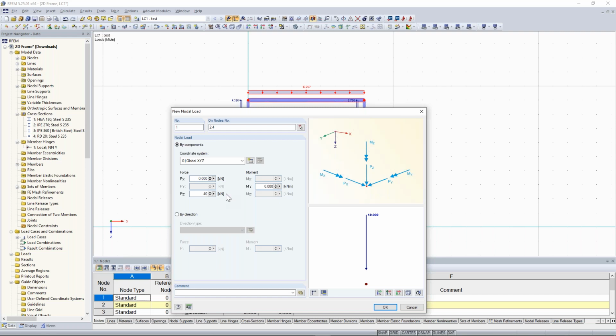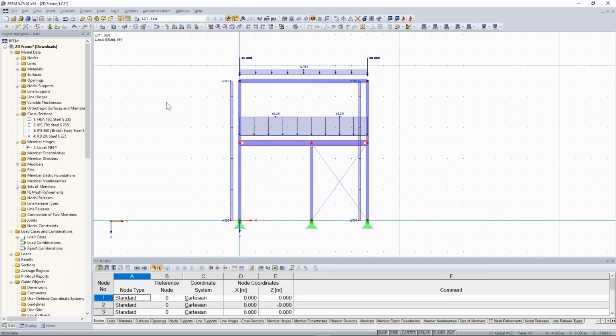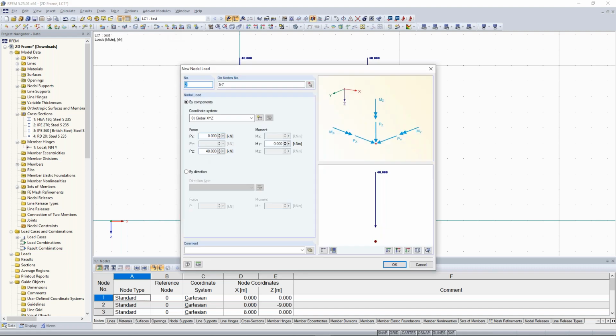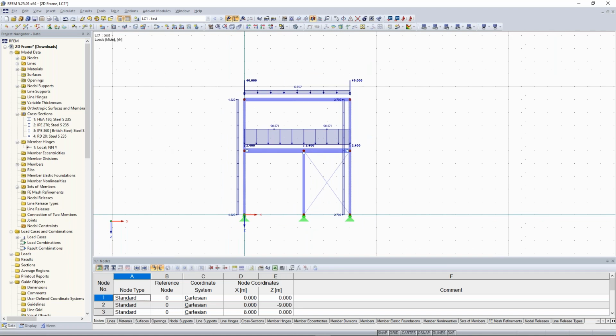And the same we will do for the middle slab beam, 2.4 kilonewton. Okay, this was everything. And now I think we can start calculating it.